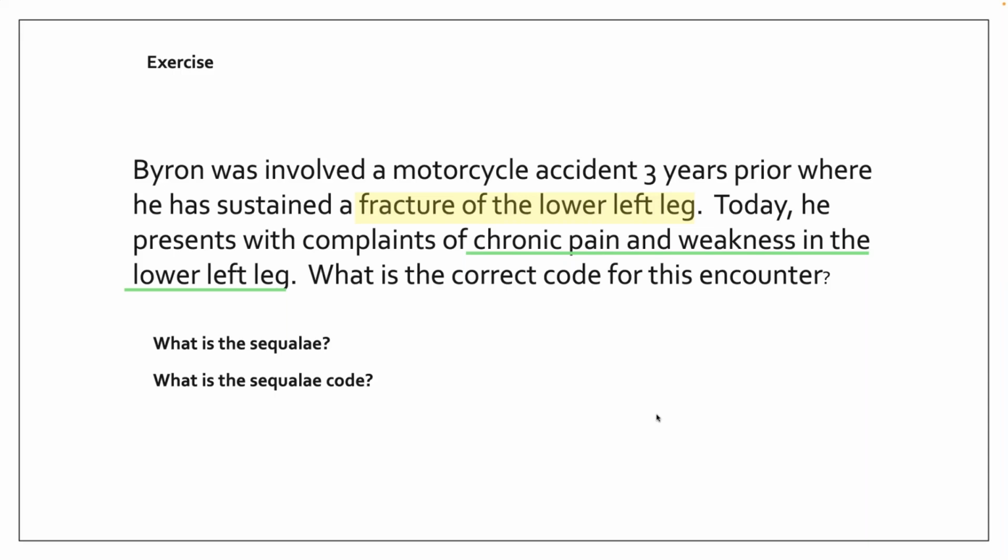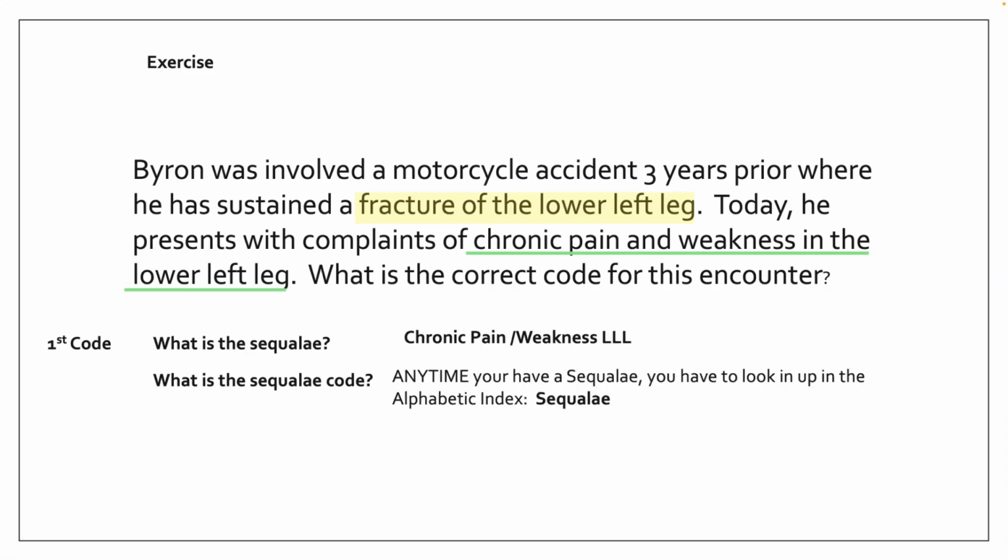Good deal. I did highlight it too soon, but fracture of the lower leg. All right. We're going to sequence the sequelae first, and then we will sequence the sequela code, the initial code. The initial incident will be coded as a sequela, and that will be sequenced second.